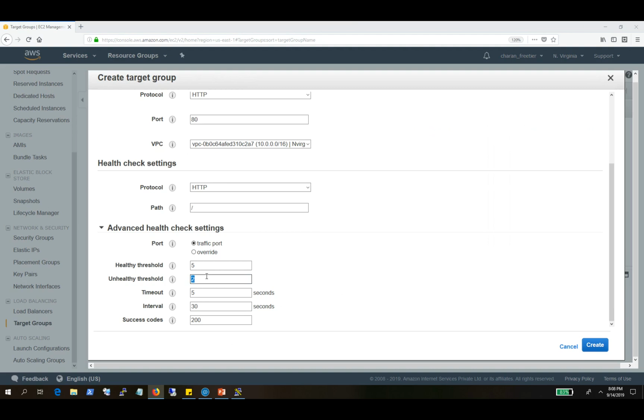Within 2 attempts, it will be marked as an unhealthy host, and it will be moved out of the pool. So the request will not be forwarded to that particular instance. Timeout is 5 seconds, which means if the response is not coming from the instance, the timeout you can configure as many seconds as you want.